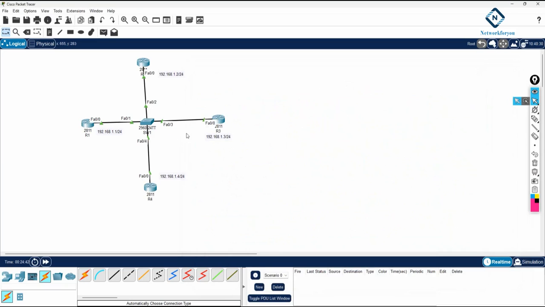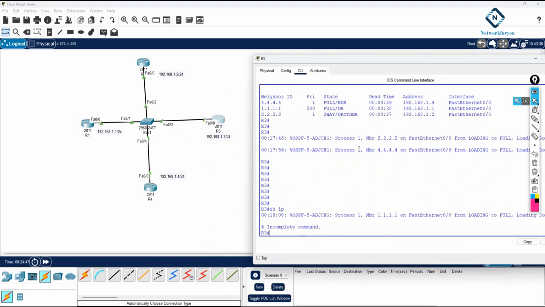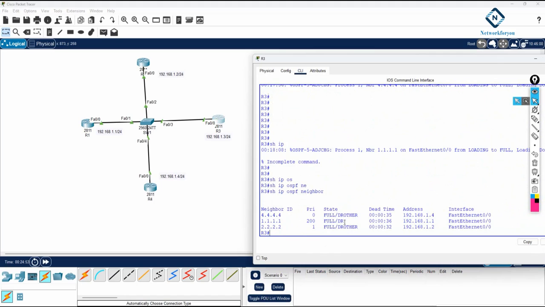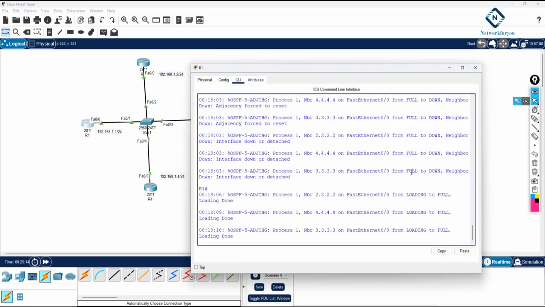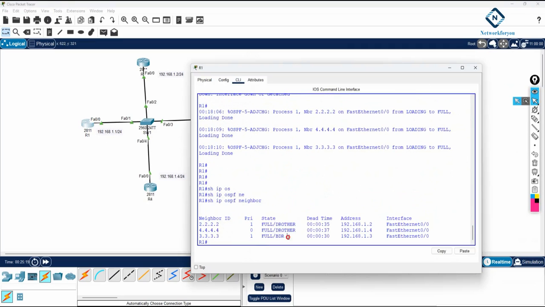After some time when we check show IP OSPF neighbor, see here, this guy became the DR and the priority of R4 is 0, so it will not become DR or BDR. So who will become it? First this guy became the DR. Then who has the highest priority? All are having the same priority. Then they will check the highest router ID. This one has 2.2.2.2, but R3 has 3.3.3.3. So R3 will become the BDR. See here, R3 became the BDR.